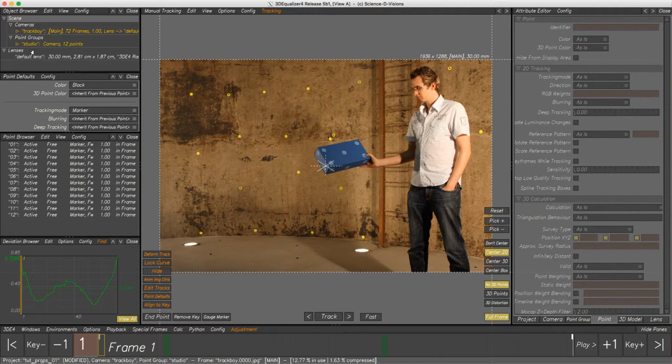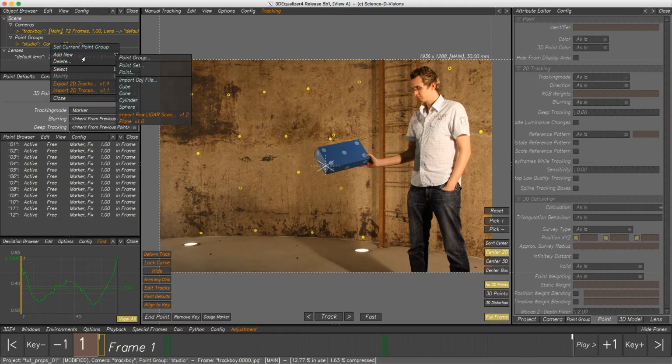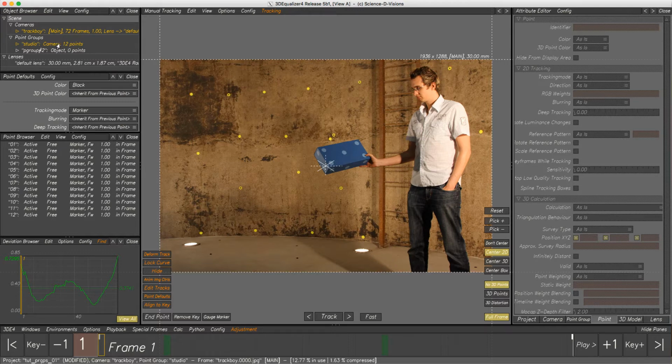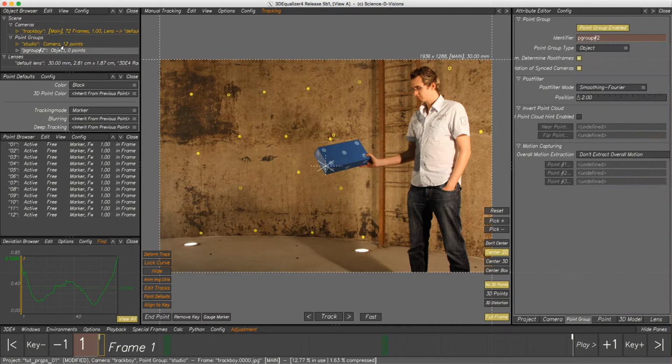So, we need two separate points for set and box to tell 3DE4 which points should be used for reconstructing either camera or box. We need an individual point group which will contain all points of the box. Right-click on Pointgroup Studio. Then select Add New Point Group. Here we go. A new point group appears in the list. Have a closer look and we instantly recognize the point group's type was already set to Object.